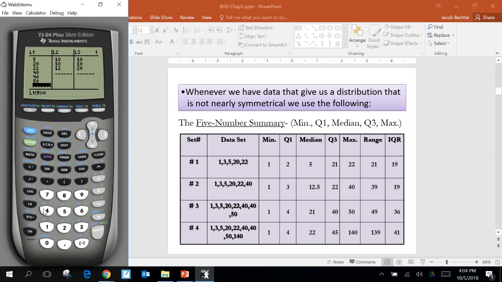Okay. Now I want our five-number summary. So I hit second, quit. I hit Stat, Calculate. I want one-variable statistics. My data is in L1. I don't have a frequency list, so I leave it blank. So now I want to calculate it.